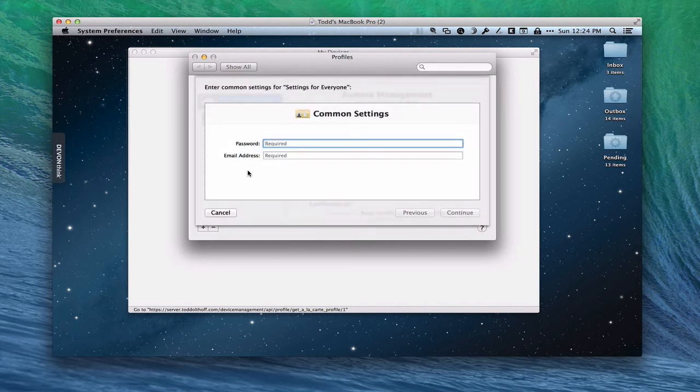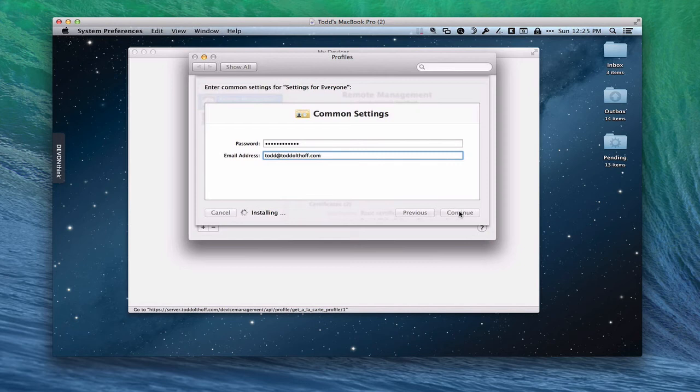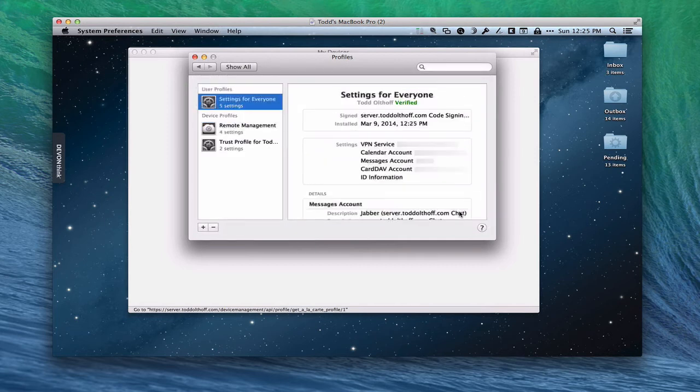So now it asks for a password, and so this is the common settings for everyone. I need a password to enter in here, and then an email address to set that up. So let me just put that information in there right now. Okay, once I put that in there, I just click Continue, and it asks me again to authenticate before it's going to do its thing. So I'm going to have to put in my password here for this machine, and then it's going to start installing that. And so it'll go through the process here of installing the settings for everyone.